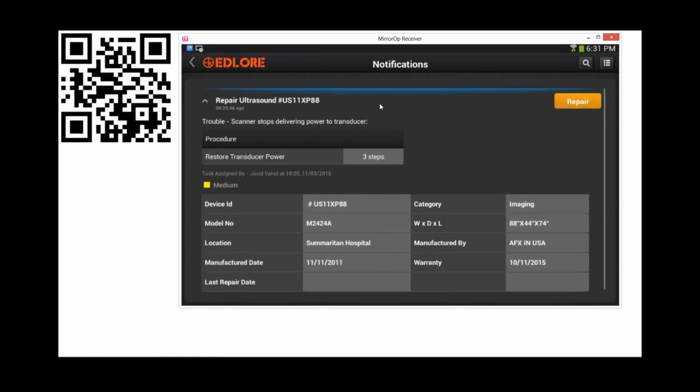So as you can see here, we can get some information about this task, and when we're ready, we'll go ahead and click Repair to start the task. So it's going to ask us to scan this QR code here. If it were the wrong piece of equipment or wrong QR code, EDLORE will stop us and tell us we're at the wrong equipment.